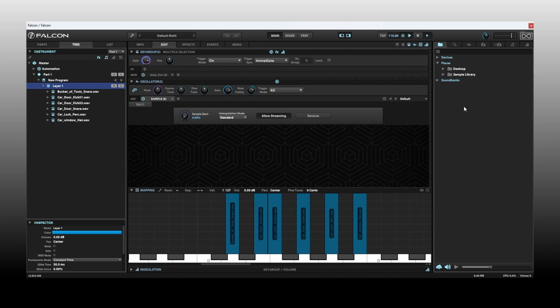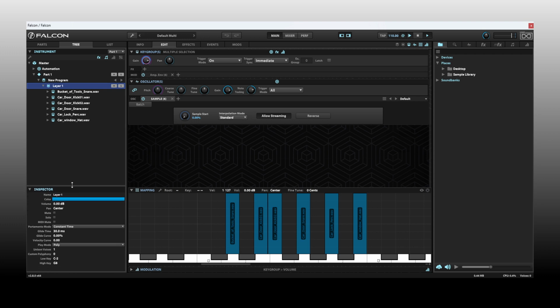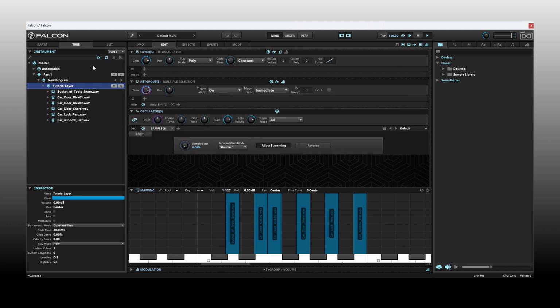Now, for identification and organizational purposes, we may want to rename our key groups and layers, and we can do that within the tree view. So while we're active here, I can select, say, the layer 1, and then down in our inspector, let's pull that up a little bit. We can see the name layer 1. If I double click on that, let's just call this tutorial layer, and we can see that that's been updated. If I press enter, and let's show the layer section by clicking in the top right corner here, and now our layer is titled tutorial layer.